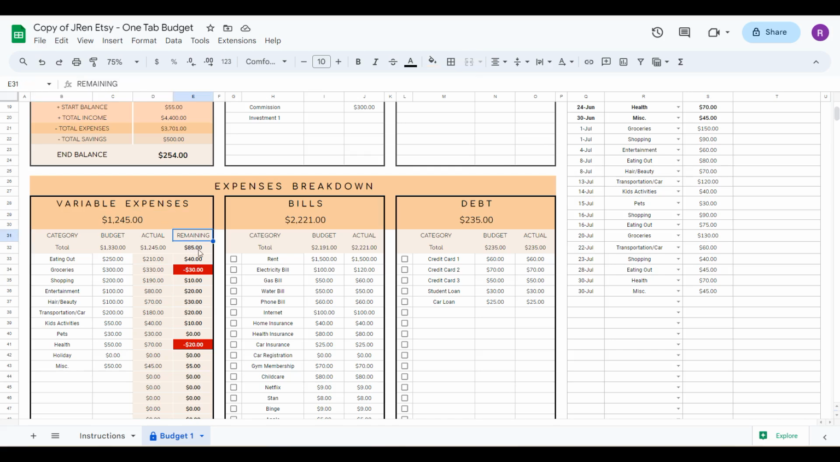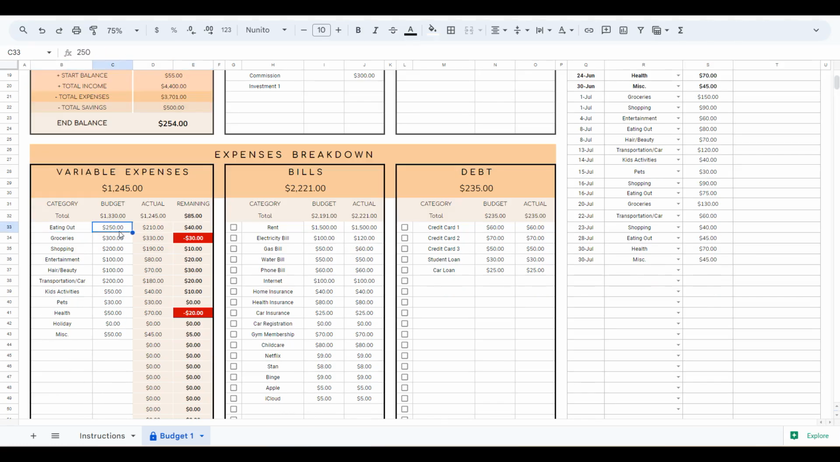What is remaining column? So this remaining column is your budget minus actual, which is the left to spend amount. So for eating out, you have $250 budget, and then you've spent $210 for the month, which means that your remaining budget for the month for eating out is $40. And this is your total remaining budget for variable expenses.